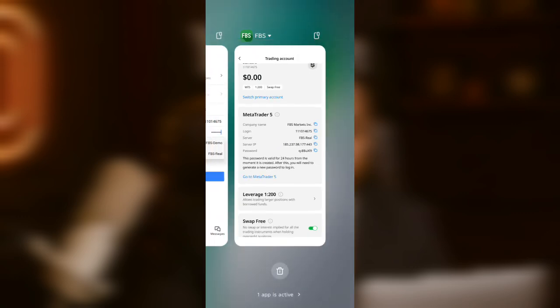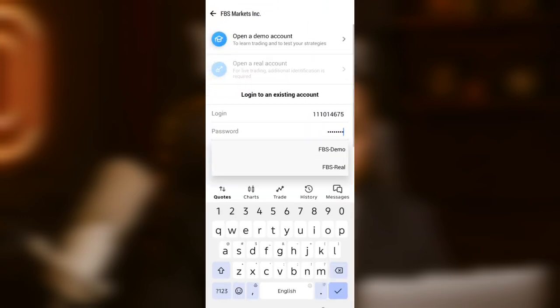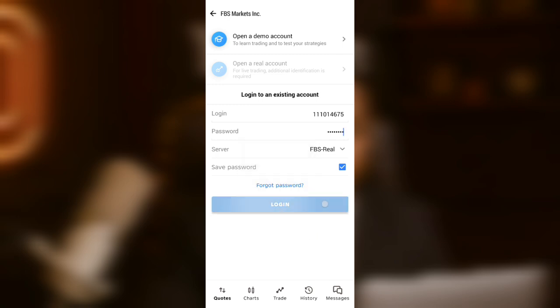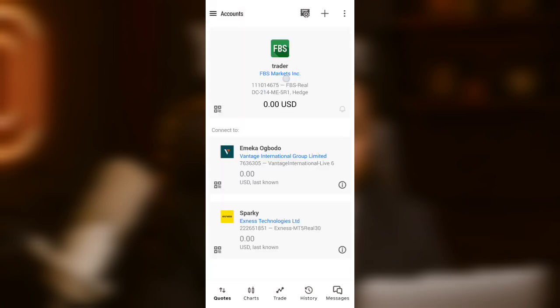So now let's search for FBS Real. So you can see it there. So when you click on server, you see this arrow here drop down. You click on it, then FBS Real. Then what is next? Next thing is now to click on login. So click on login. So you can see we have logged in successfully. So that's how to connect your FBS to your MetaTrader 5. That's how you can actually connect it and then start executing your trade.